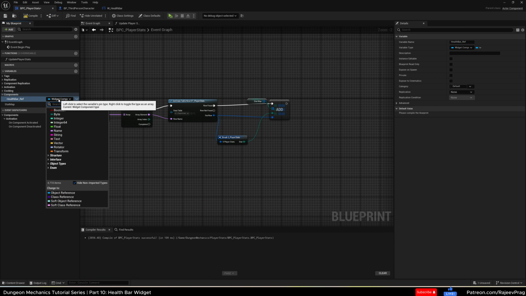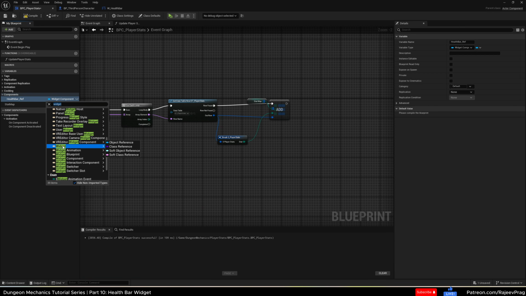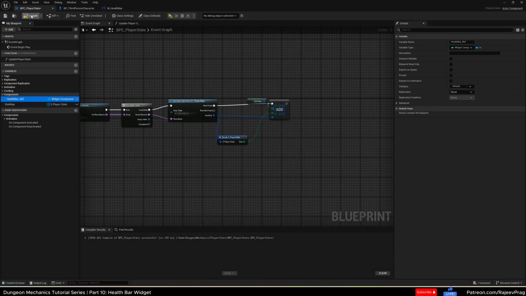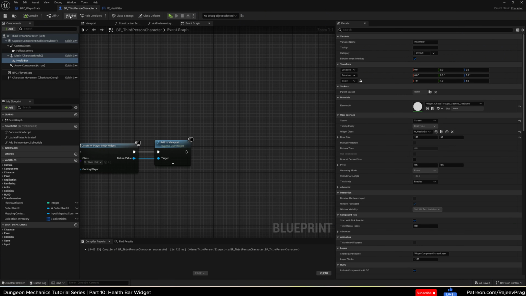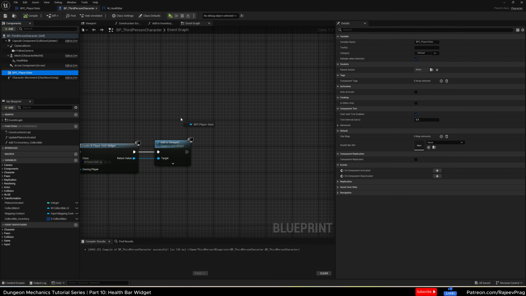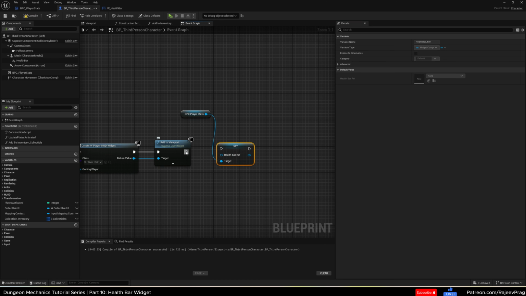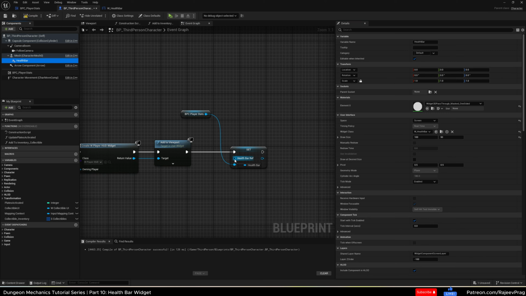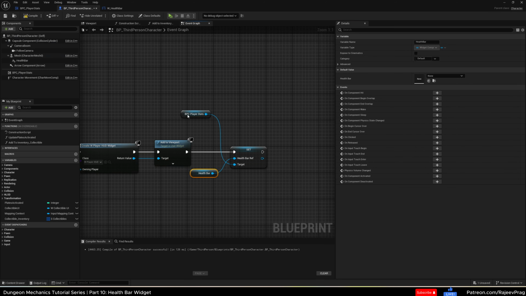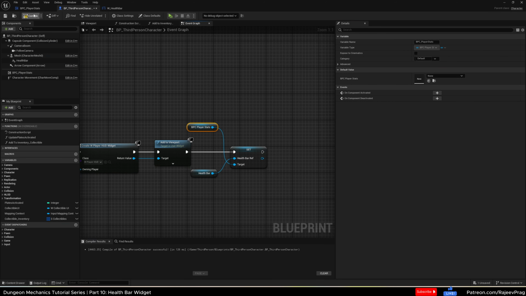And this would be of type widget component. Make sure it's a widget component object reference. And then now we can compile and save. We're going to go back to our third person and drag off of this BPC stats and then say set health bar reference. And then we're going to drag our health bar widget here and then connect it to the health bar reference. This way, we have now effectively communicated to our BPC player stats and set this health bar to our health bar widget without having to cast.